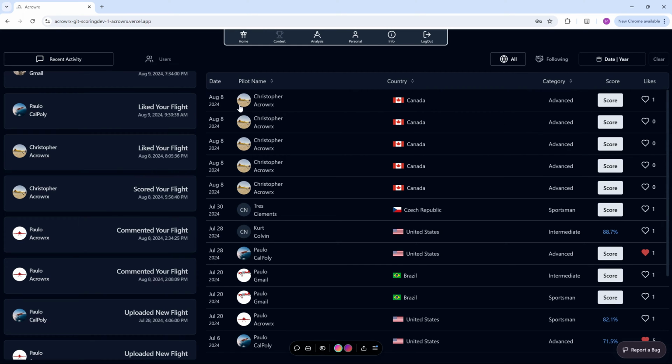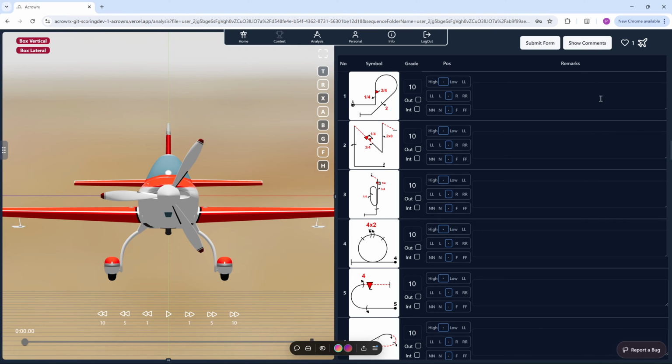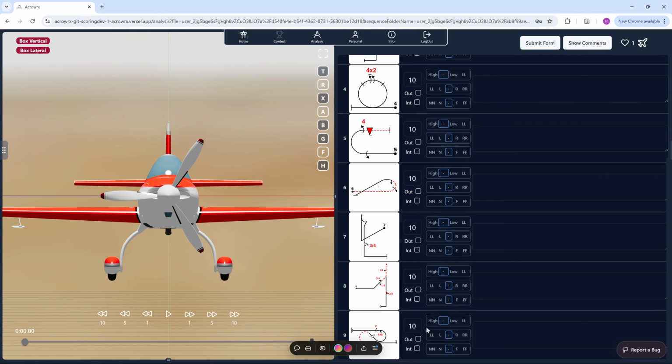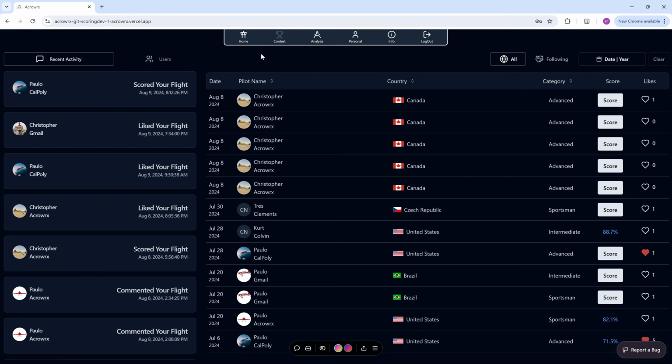One of the main differences now on ACROWRX is that we have the ability to score flights. So if someone posted a flight, you can come here now and score that flight. This will take you to that person's flight and Form A with the flight that person did. This is just a test one. Let's get one here that is real.